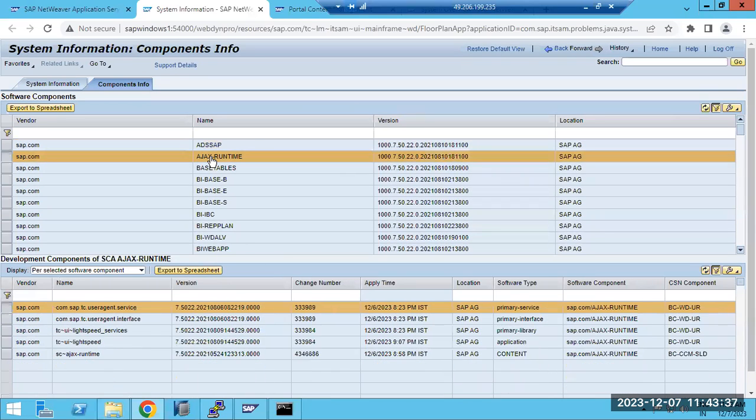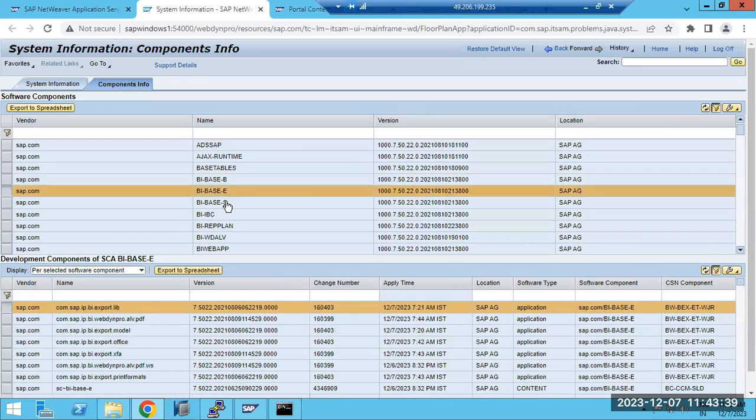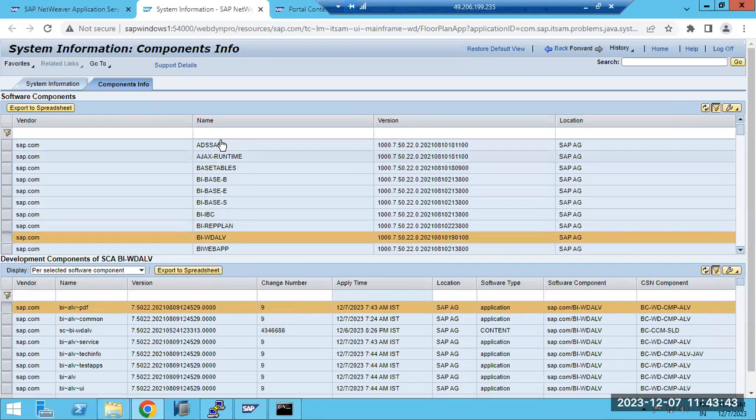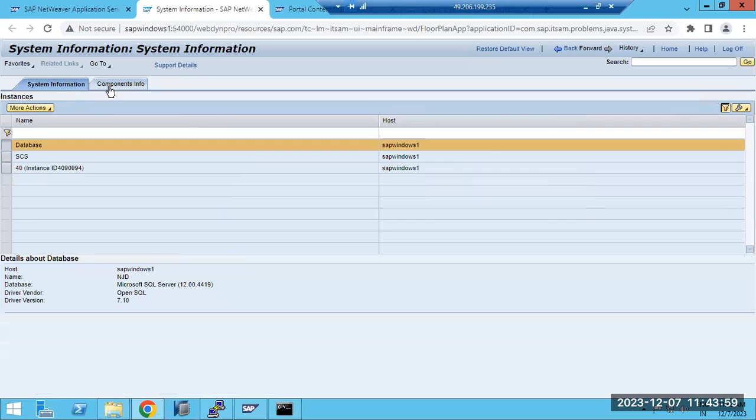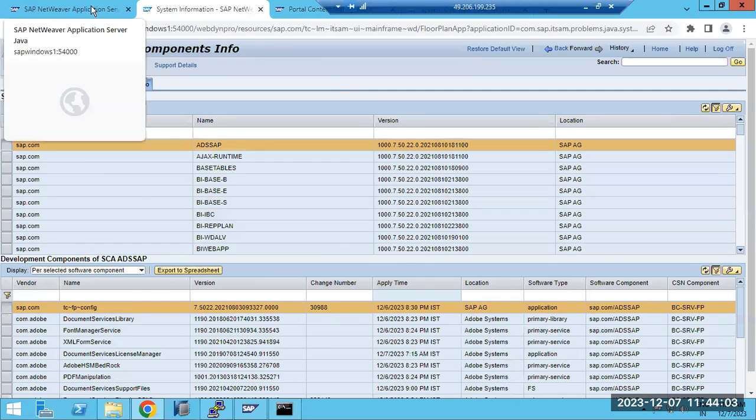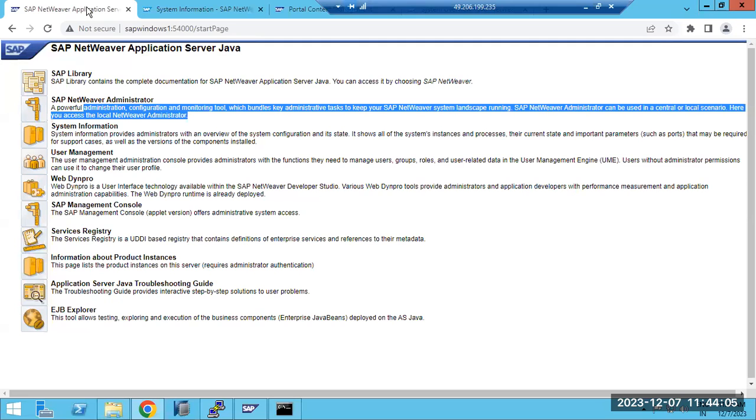So we have to remember all these components are core for the Java. A collection of all these components is called your Java system. In the same way, for the ABAP systems above, we see the components, right? SAP_BASIS, SAP_ABA. Same as that, for Java systems also we have this information here, system information here, right?